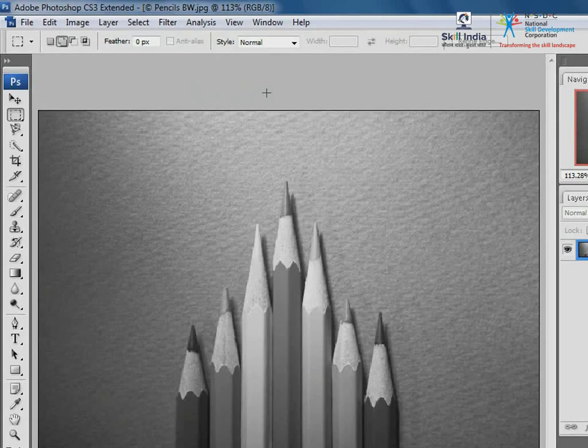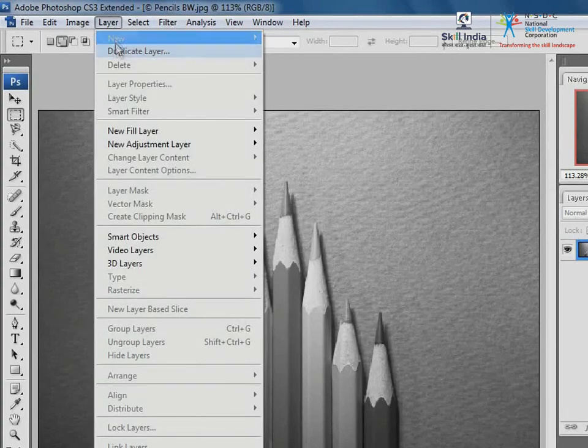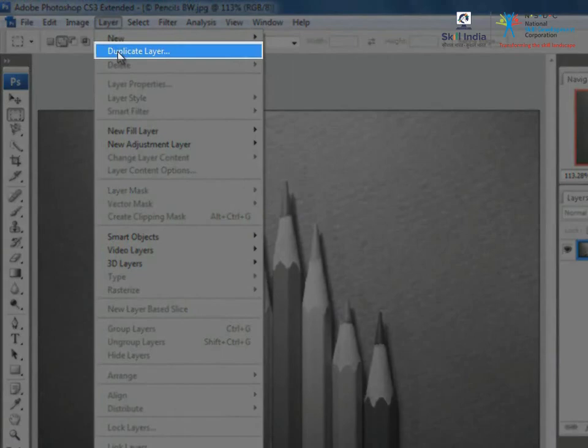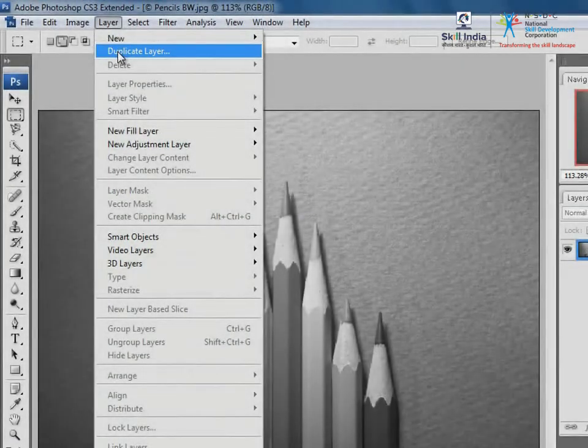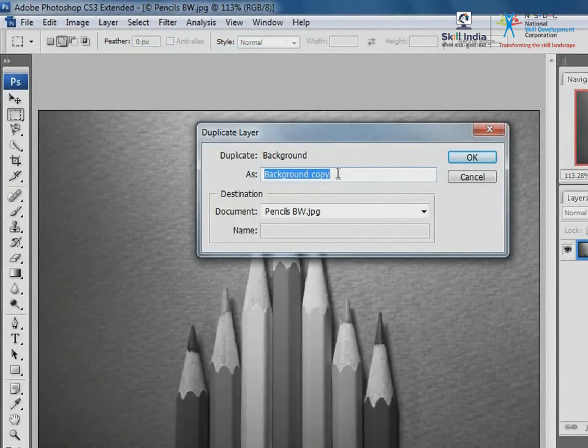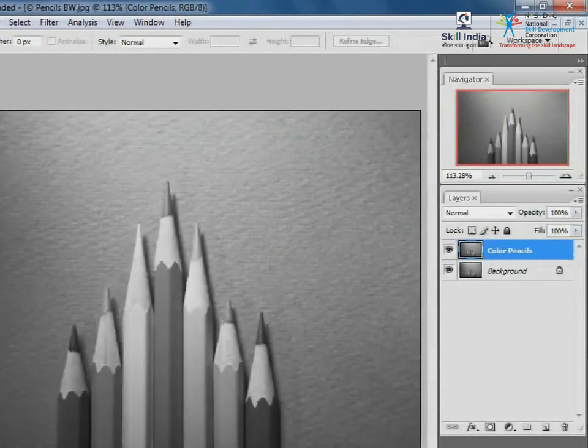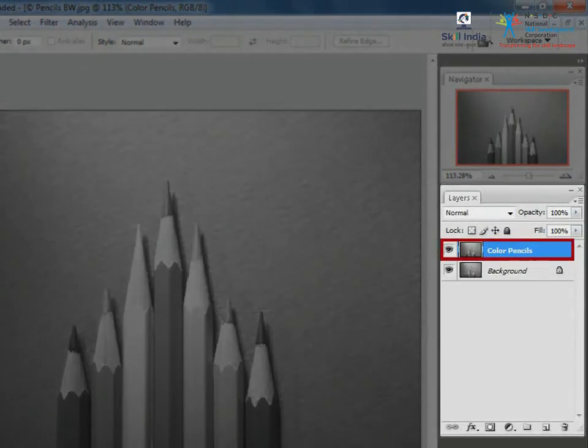I do not wish to make changes to the original image. So, I duplicate it by choosing Layer, Duplicate Layer, enter layer name and click on OK. See, a new layer gets added.